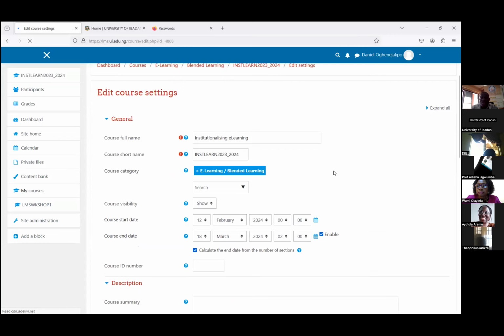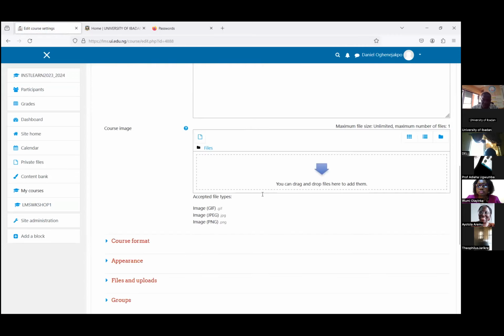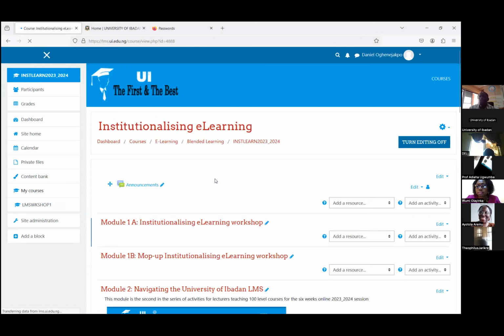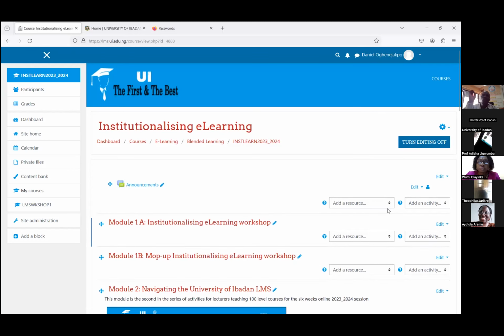this is the course title, this is the course code. You can change anything from it. When you change it, all you need to do is just scroll down and click save and display. And I want to please remind you, when you do anything on your course, remember to save. If you did not save, what you have done will not take effect. So remember to save.